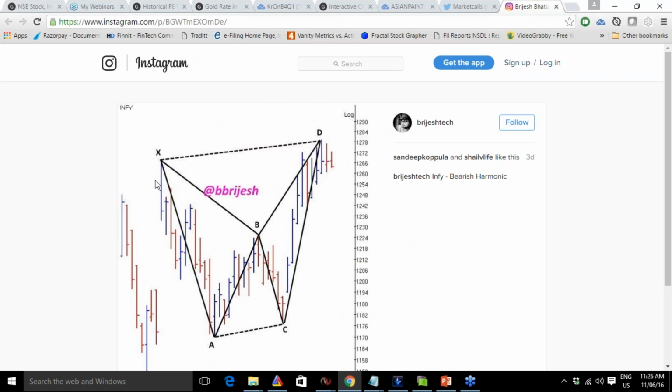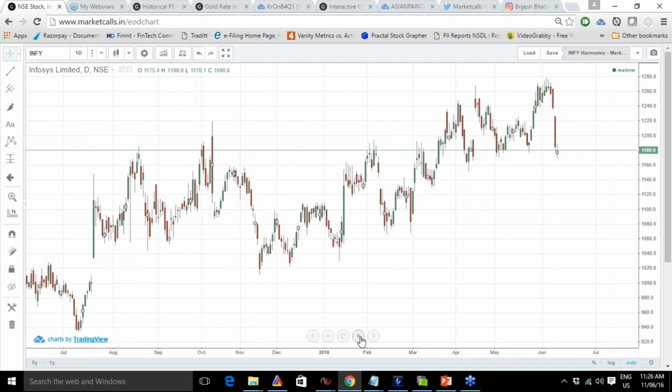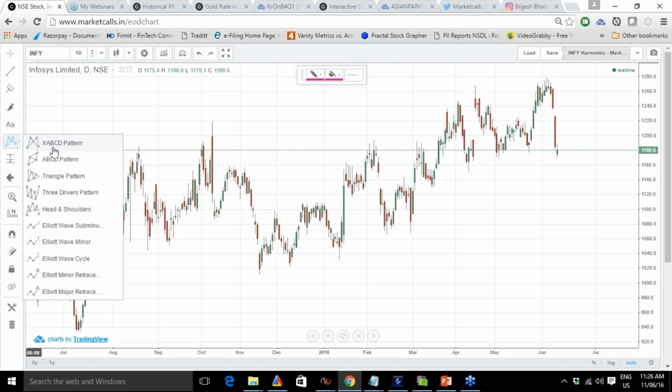Let me go back and I'll try to plot this pattern. I don't know what pattern it is. There is an X, A, B, C, D, so there are a total of five points, and how to map those points here. Let me zoom this chart a little, and there is an XABCD pattern here. I click on that pattern. Otherwise, there are a lot of patterns available here. You can plot an ABCD pattern. It's an interesting pattern, I guess. Triangle pattern, you can see this.